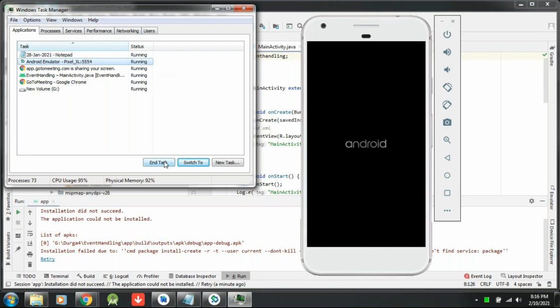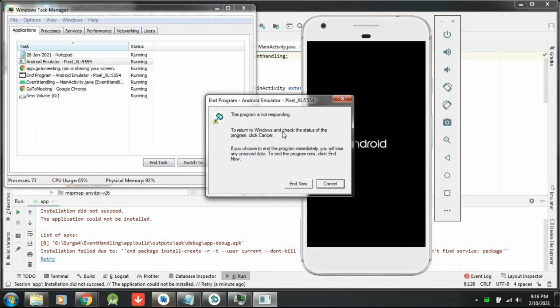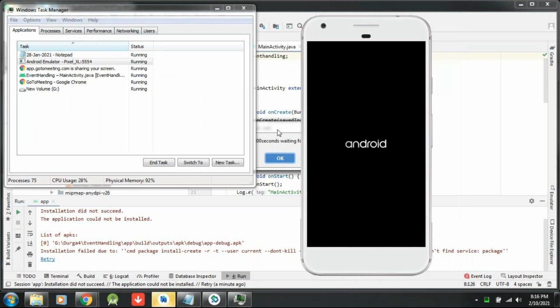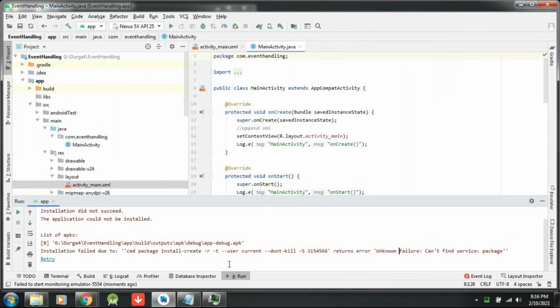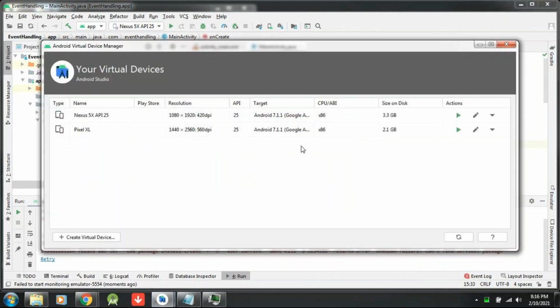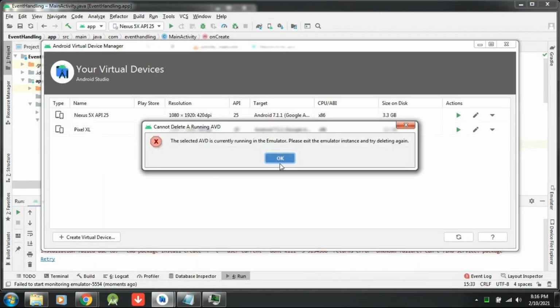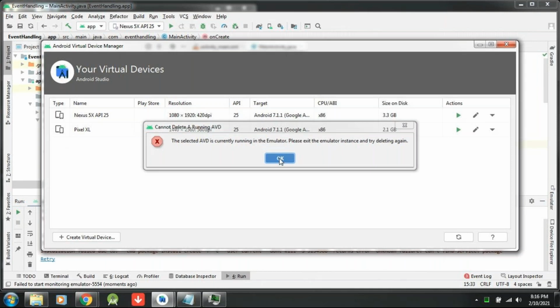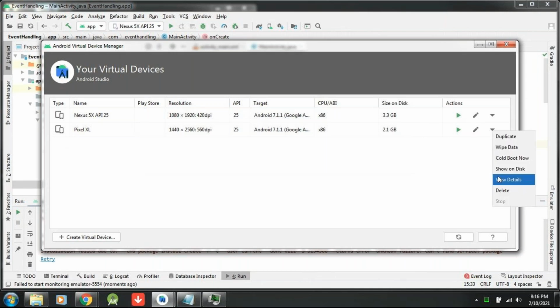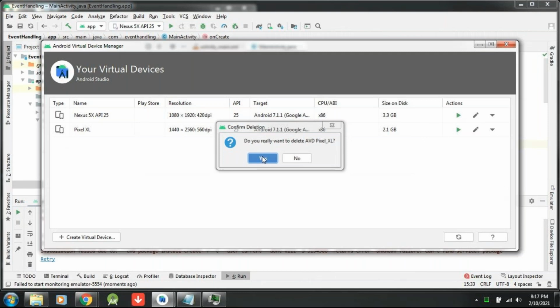Let me end this one. Excuse me, actually there is a little bit of confusion. I didn't get time to check this one actually. It is saying timed out, right? Okay. So let me try to delete this. AVD is running in the emulator. Please exit the instance and try deleting again. This one let me delete. I don't want this. Yes.